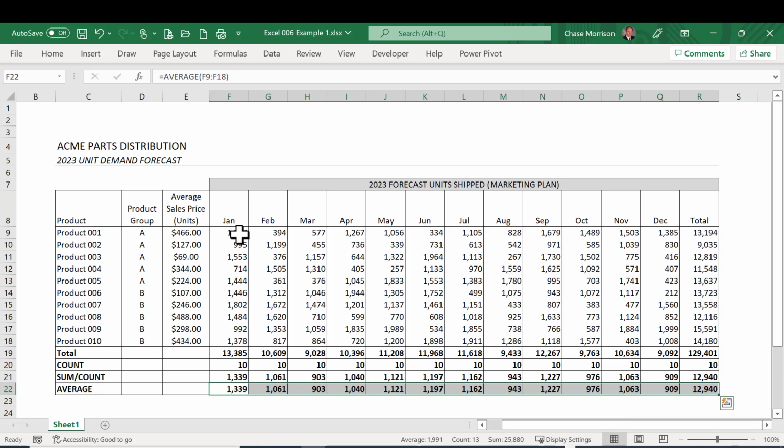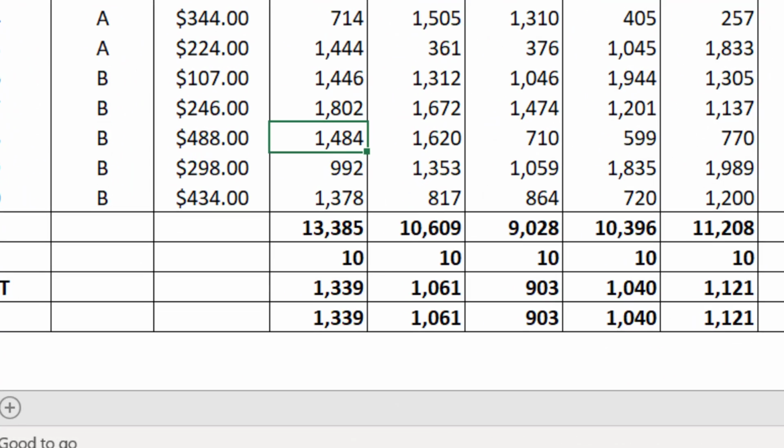I'm going to hit Control Enter and paste those across all the other columns, and you can see I get the same exact average as before. Now if I take one number out of that, you can see it acts the same.